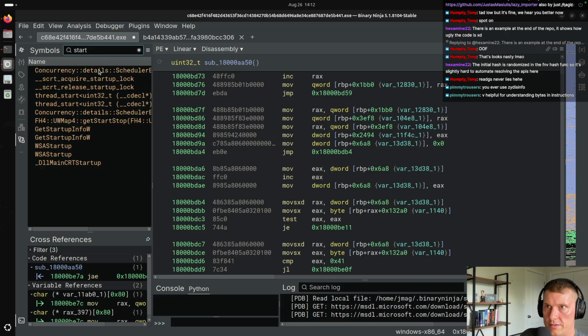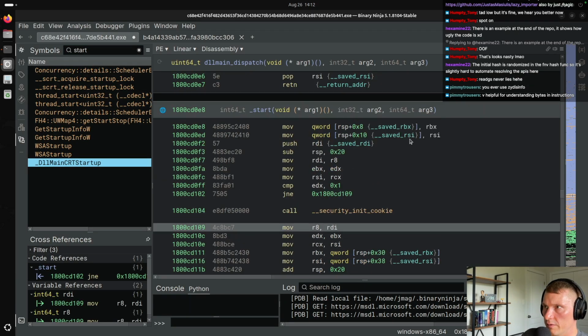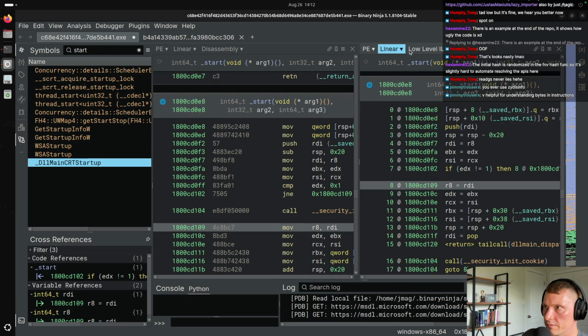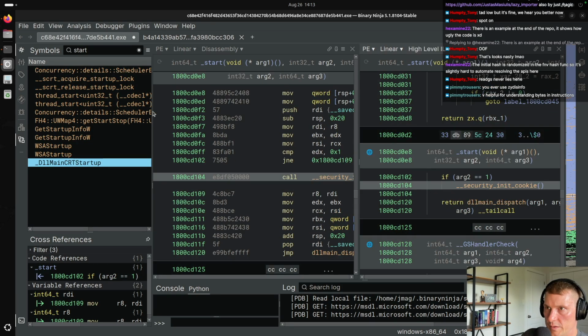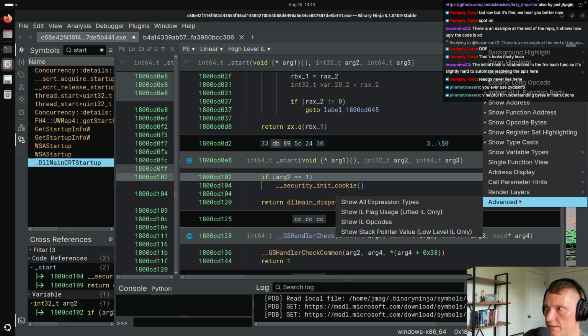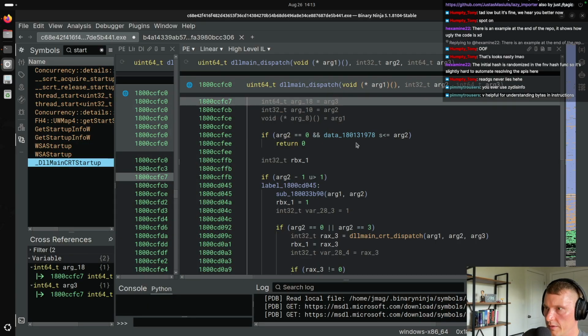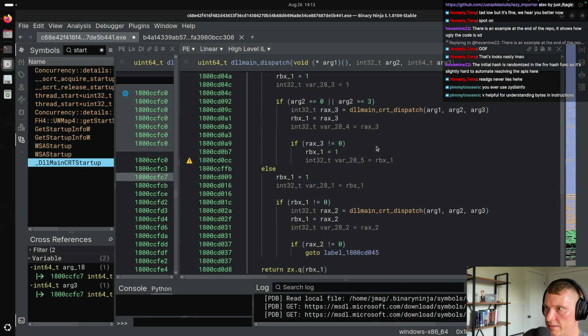We just need start. This is different in here. I can't remember. CRT startup. Then we have our dispatch function. Sorry, I'm just going to set up my screen here, and then I'm going to fix this too. I like using the single function view because it's more like IDA, which I'm used to. And then the DLL dispatcher CRT code.